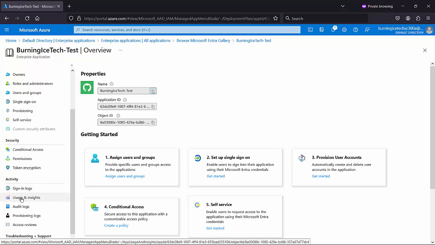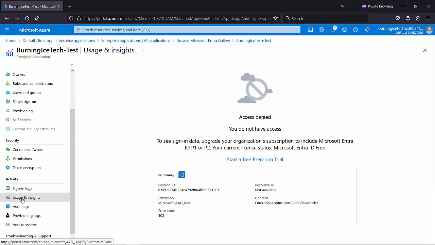Mine is most likely going to give me an error if I click on that because I don't have the right license, at least not yet. I just need to go and click on that. This is a blank tenant for the most part, so I'm going to go click on that. Just give it a moment. Yep, there we go. Access denied. You do not have access. Why? They say to see sign-in data, upgrade your organization subscription to include the ID, the P1 or the P2 here. So I don't have the right license. I've got a free Entra license here at the moment.